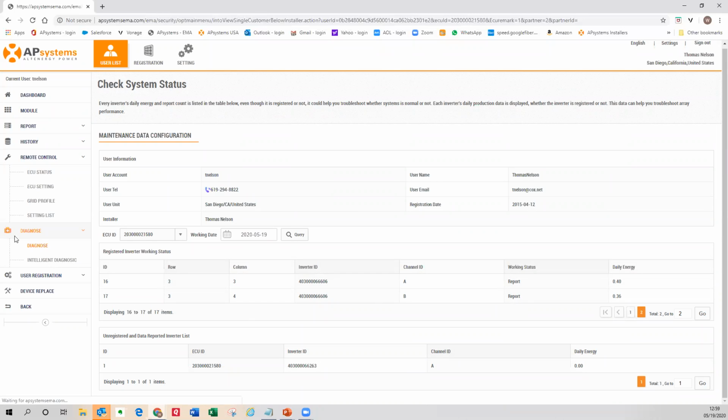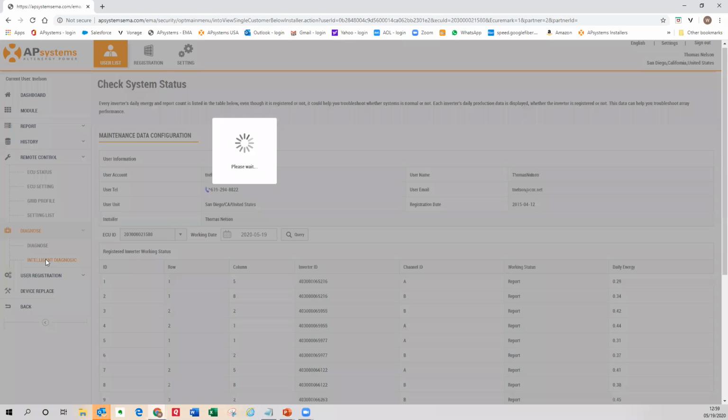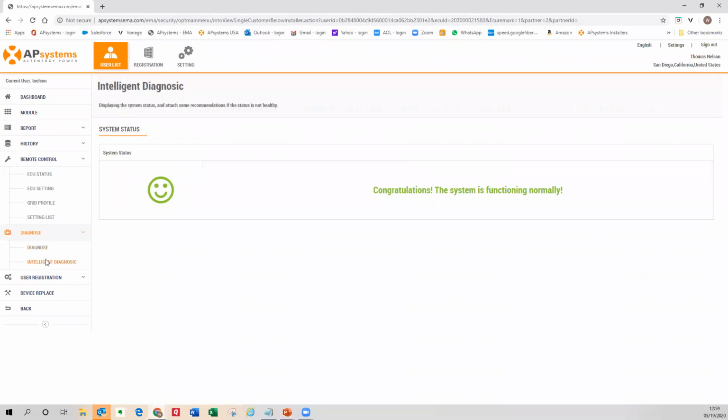So if there is any issues, you'll see it here. If there is any issues there, you can come down to intelligent diagnostic, and you'll be able to see all the details and a little bit of information of what we suggest you do to resolve the issue that you see. In this particular case, you get the green smiley face, and the system is functioning normally. Everything is good.